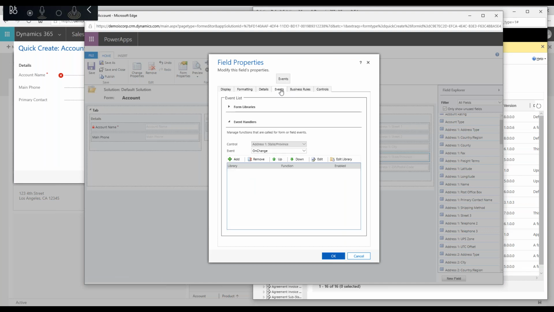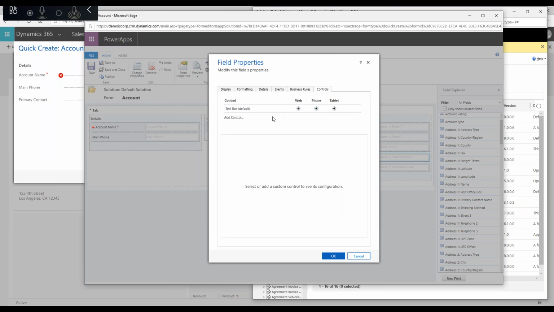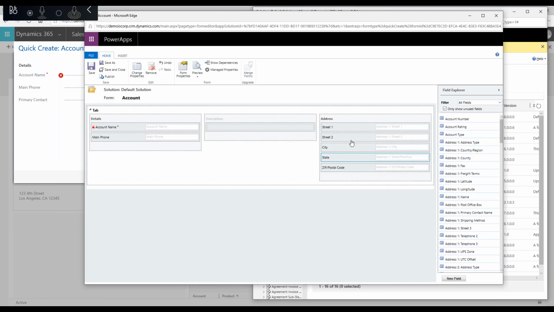Events, those are developer events that can be created and you can add to different fields. Business rules, we're not going to go into creating these. That's going to be a separate type of training, but this is where you would create those business rules that could pertain to, hide this field if this is met, or show this field in these types of situations. And controls, this just shows it's a text box, and that's what it's going to be on web, phone, and tablet. So we're going to go ahead and click OK.